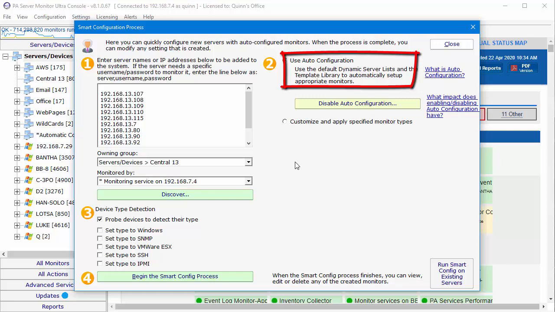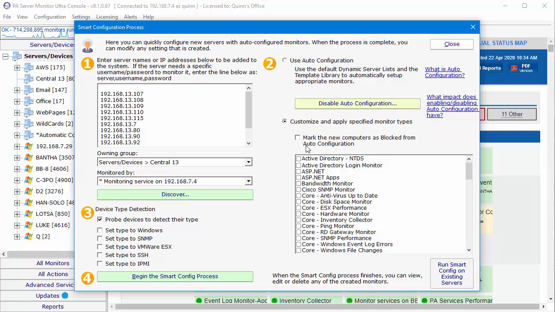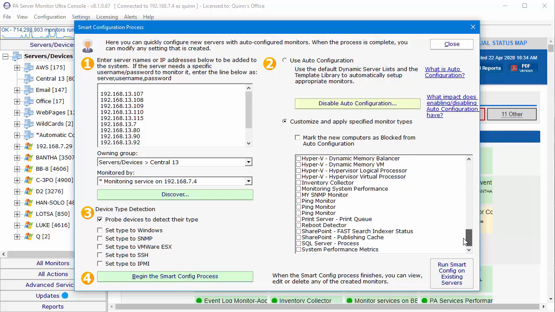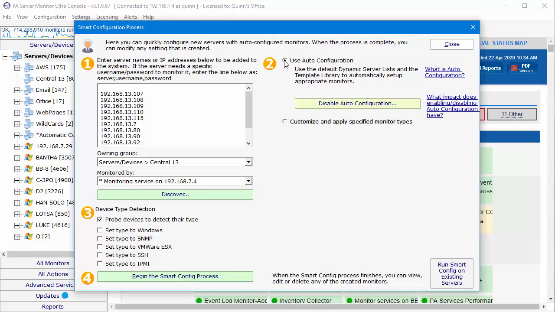So now we're going to select how we want the monitors added. Auto config is really nice, where it will detect what kind of server it is, what services, and then add the monitors for that type of server. If you want to be more specific, you can always do customize and then select the monitors from your template library that you have. And you can also block it from being used in auto config, which is a useful way of doing it. But for this demonstration, we're going to use the auto config for this.